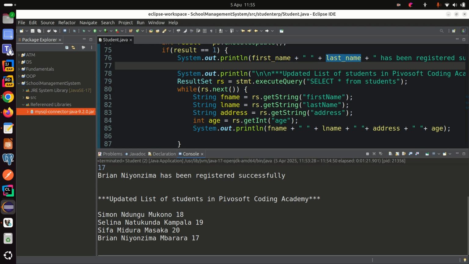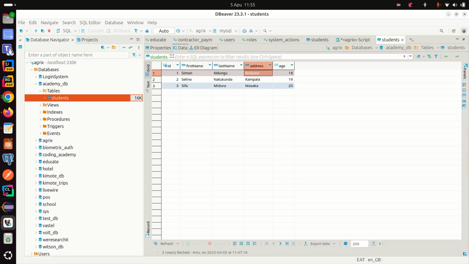Whom do we have? Simon Dungu, Mukono, 18; Serena Natukunda, Kampala, 19; Sifa Midura Mbasaka, 20; then Brian Nionzima, Barara, 17. Of course, when you go to our database and refresh, you realize that those are the students that we have. Okay, hope that is clear.